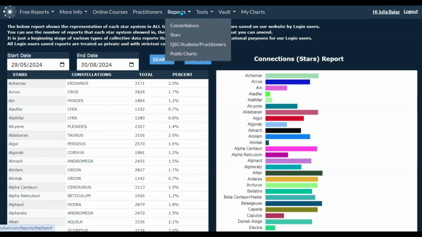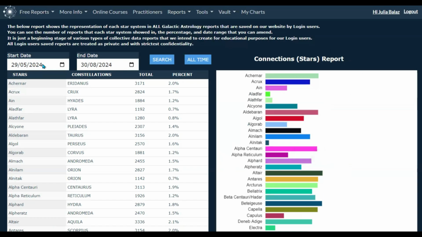There's a few more cool features that Hector included, stars and constellations. When you click on stars, you'll be able to see the percentage of each star in our report and how often it figured in users' charts. And you can change the start date. Let's say you want to only see the reports that were run in year 2024. What were the most dominant stars overall? If you want to go back in time until, I think, 2022, when the system was created, you will see different data.